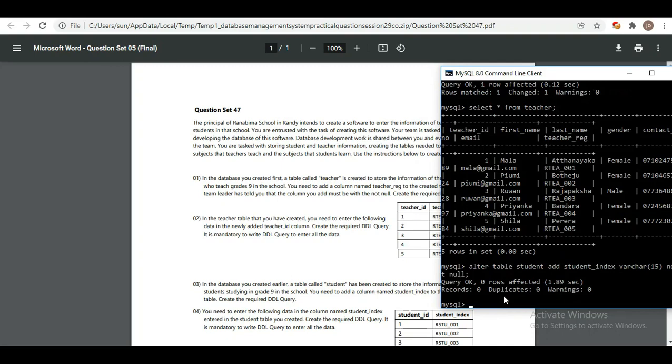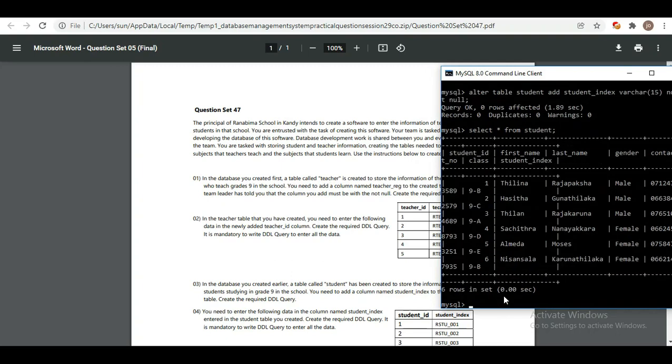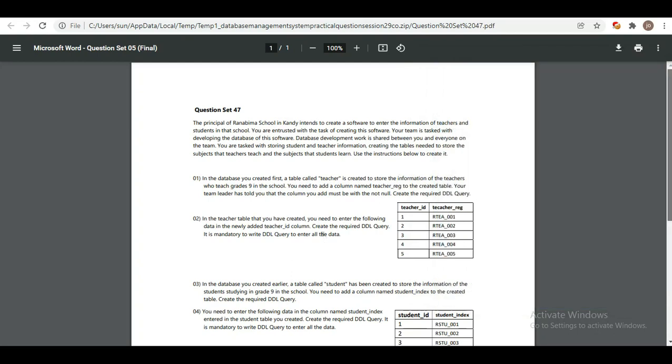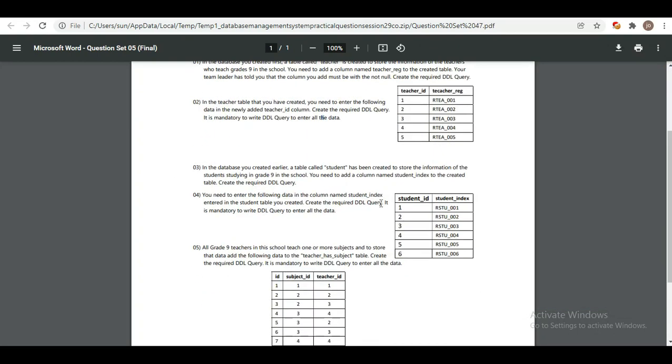So now to check if this column has been created, what I can do is type select asterisk from student. Now if I execute this, here you can see that in the student table a new column has been added, and at the moment there is no data in it. So that means that query was alright, and that will be the answer for question number 3.